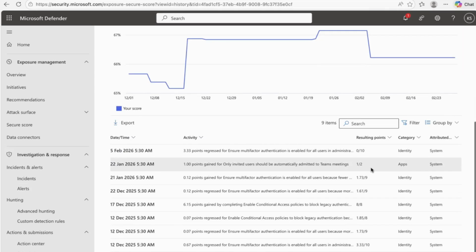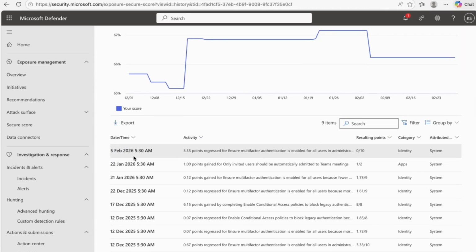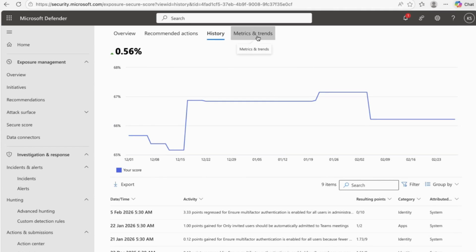See, can you see that? The date and time when any point was gained. Like here it says 1 point gained for only invited users should be automatically admitted to Teams meetings. Then this is a 3.33 point regression for ensuring MFA is enabled for all users in administrative roles. Okay, so you can have a look at the history, how these scores were added or removed from the overall score.